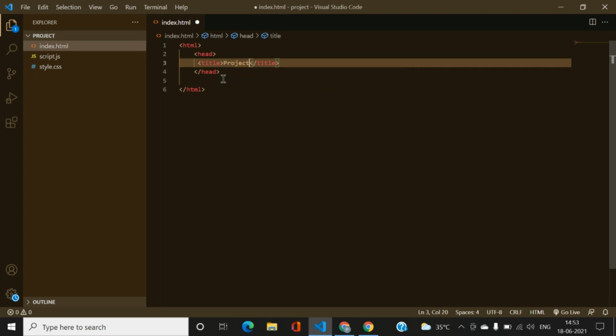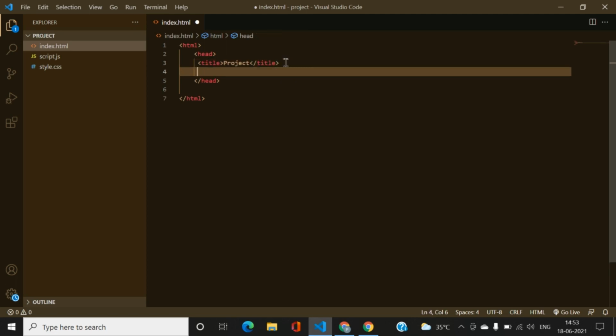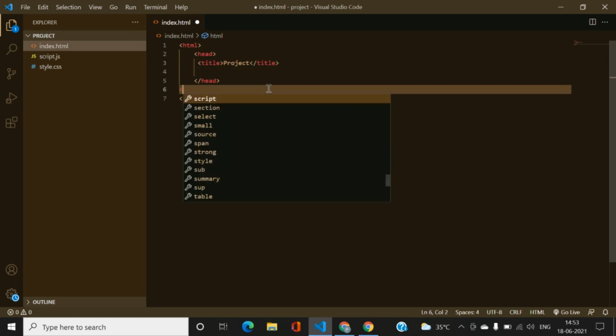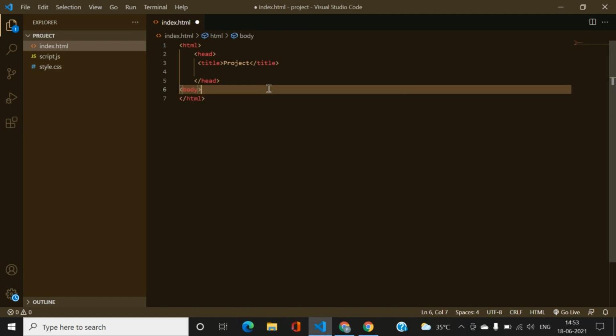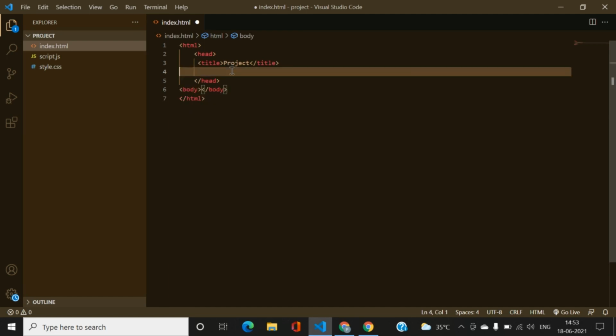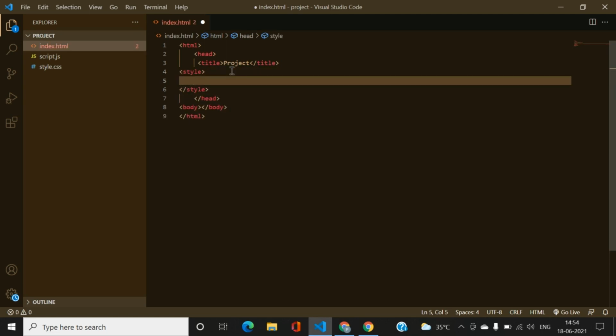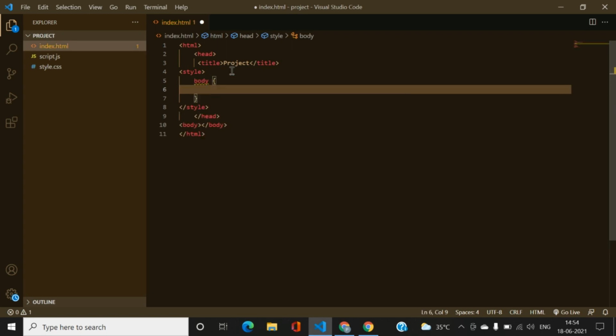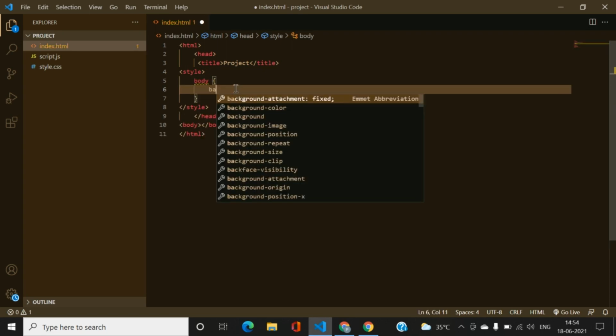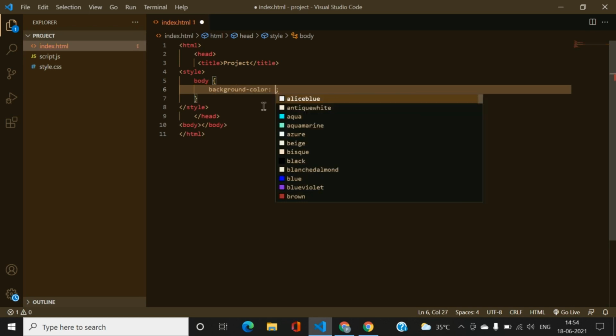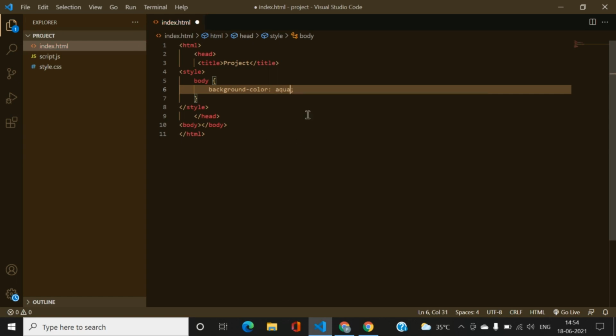Now we can talk about how we have to add the background to our website. So here in the head section, first of all type style, and under style type body, and in the body tag you have to write background color, and then you can select any color as you want. You can write blue, black, pink, green, any color. Here I'm choosing any random color from here. And then you have to save it.